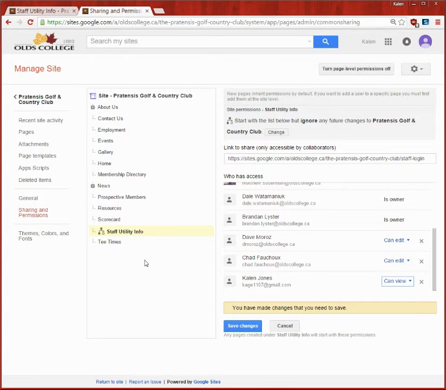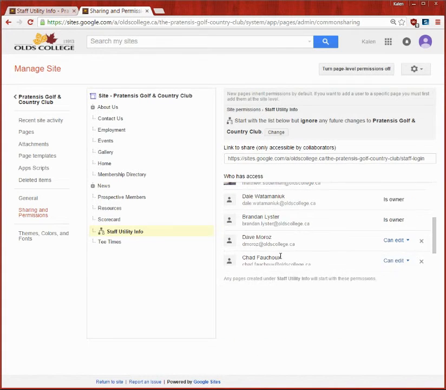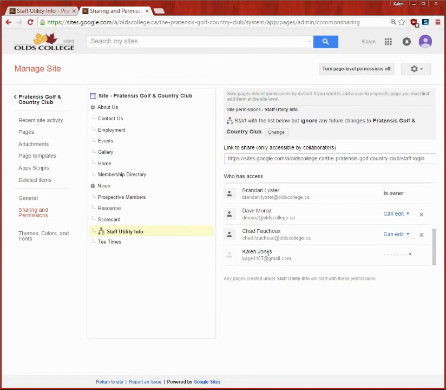In order to change this and restrict the access, I can go back down to this email address and I can just click the X button and save changes. As you can see, it didn't delete the person from the site. It only deleted the person from this specific information.